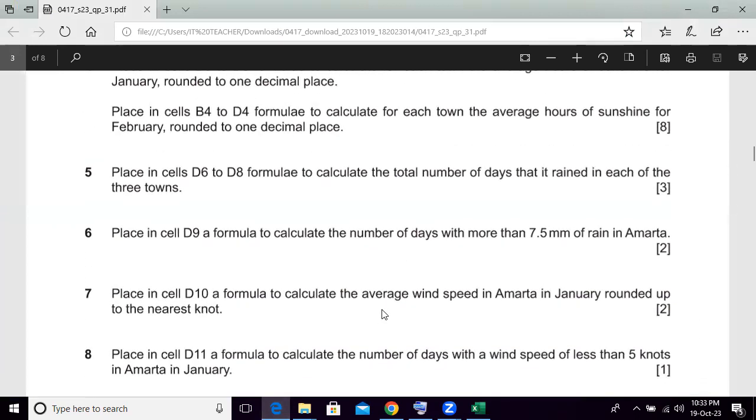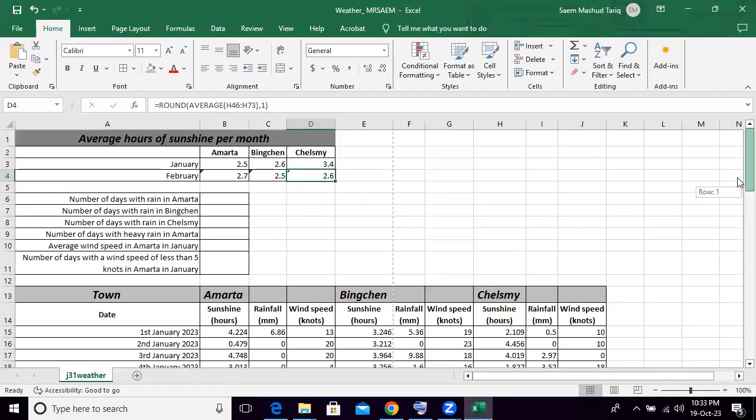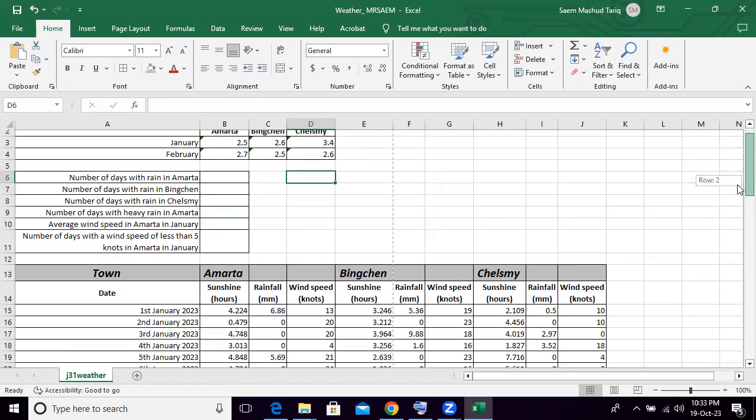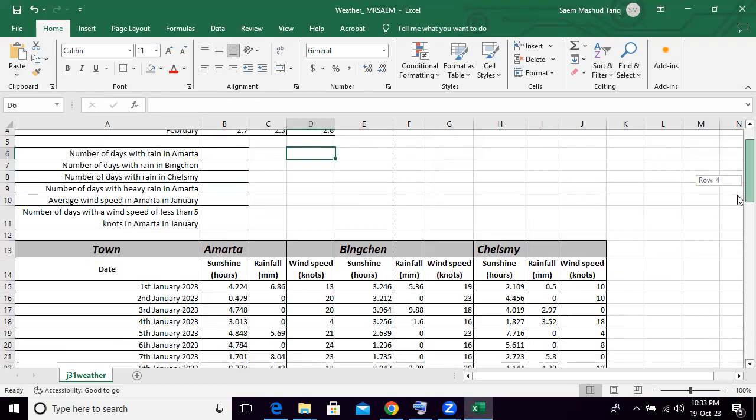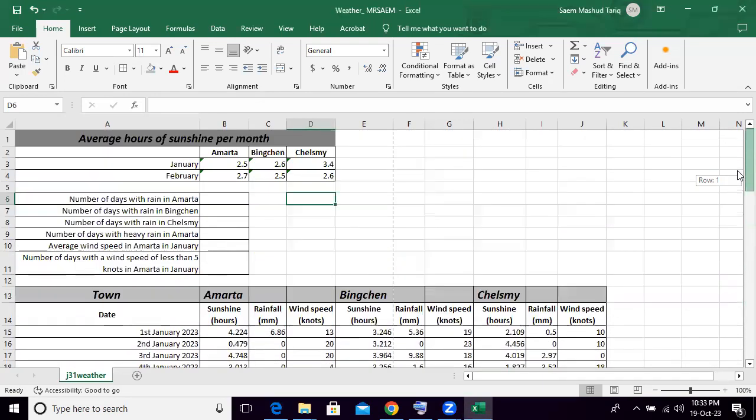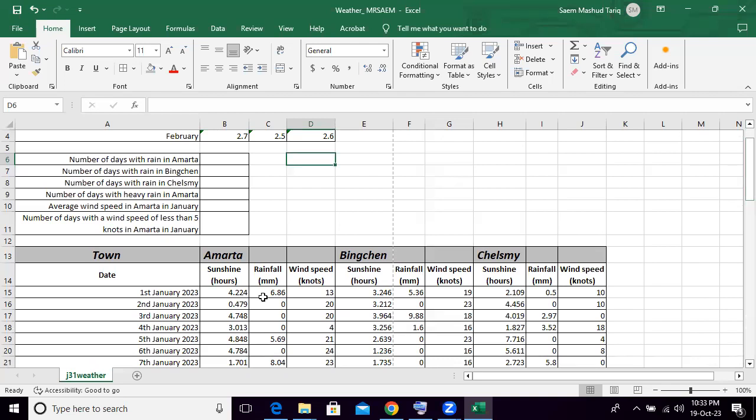Then with this, in cells D6 to D8, a formula to calculate the total number of days that it rained for each of these three towns. So D6 to, where is it? D6 to D8, number of days with rain, number of days with rain, number of days with rain. Okay. So you can see over here is rainfall.